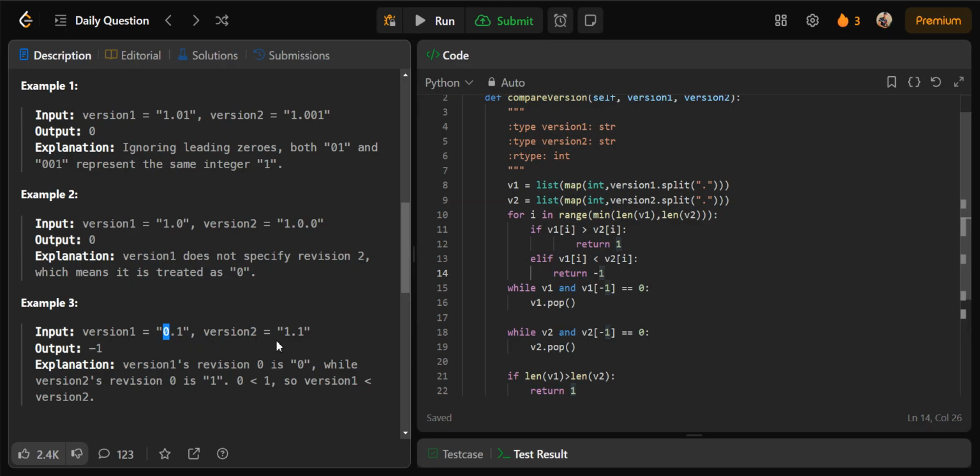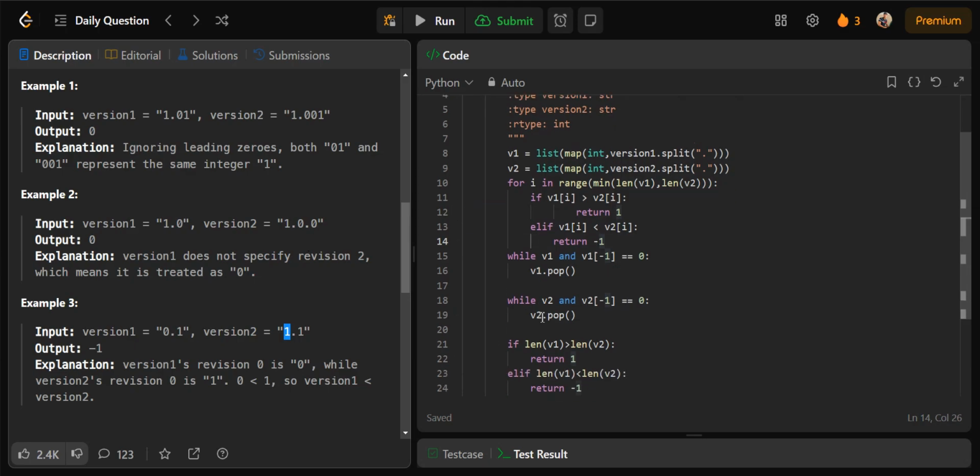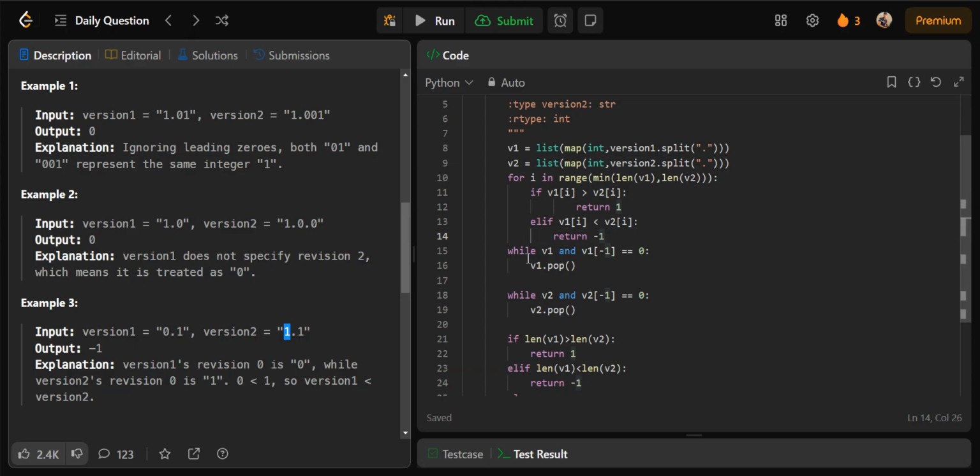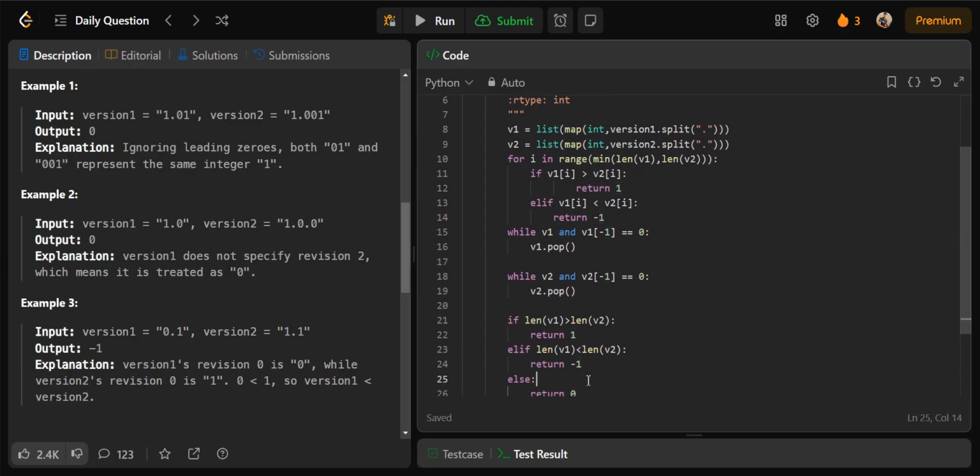Here it is 0, here it is 1. So it directly compares on the basis of the first value. If v2 is greater, we return -1 directly, and if v1 is greater, we return 1 directly. But if both elements are equal, then we have to switch to another case.